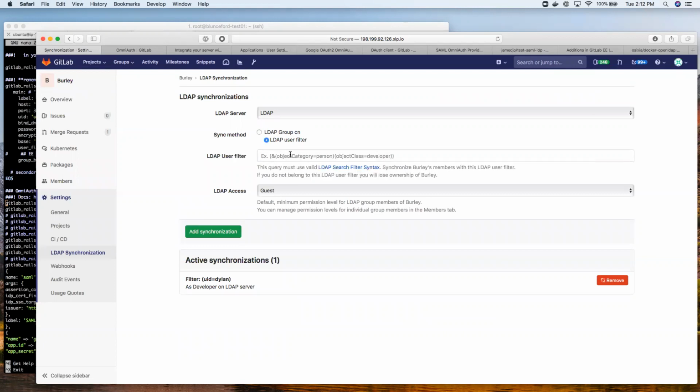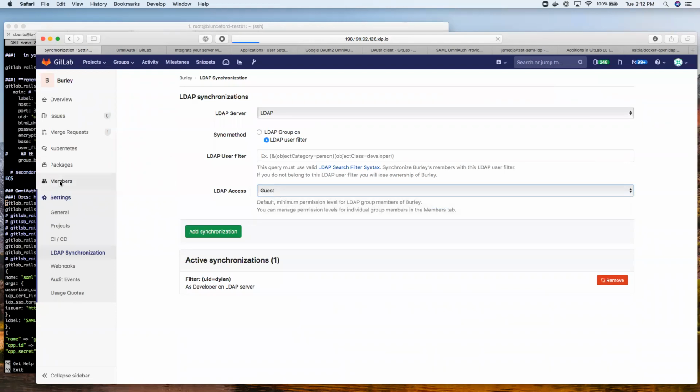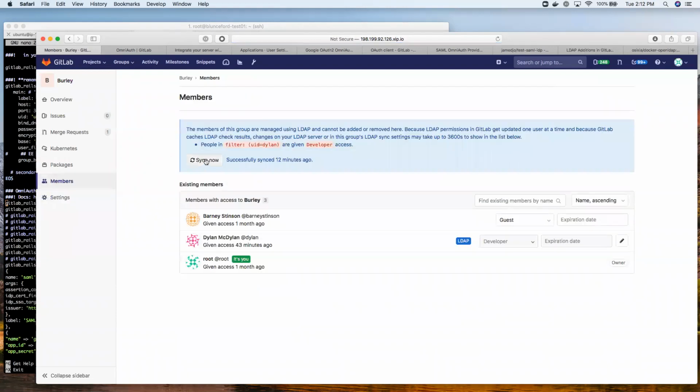But if you have a premium license, you can set a user filter. And again, these users have to be within the LDAP group base defined. But you could say, okay, I want Dylan in this group. So anyone with the UID Dylan can be in the group, and then you can set the access. And from the members page, if you want to automatically see them, you can click sync now. But again, the syncs occur every hour.